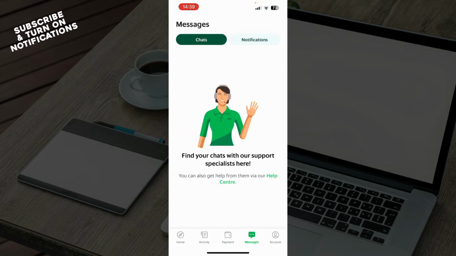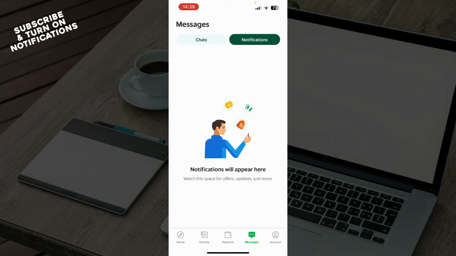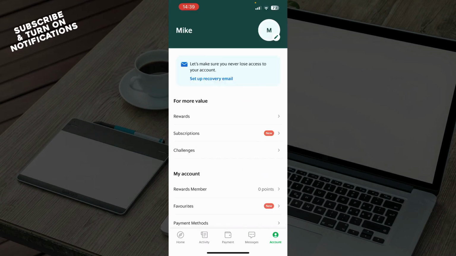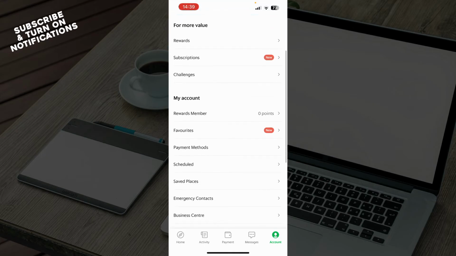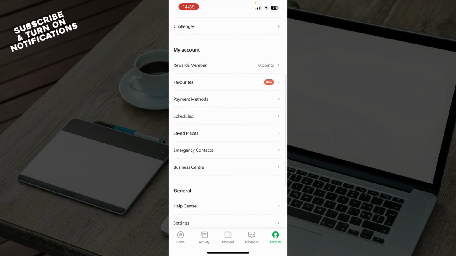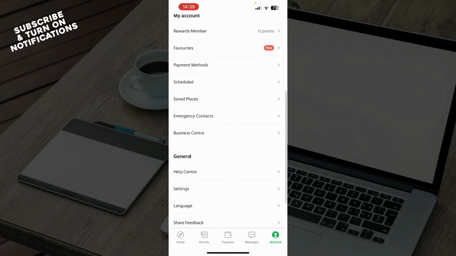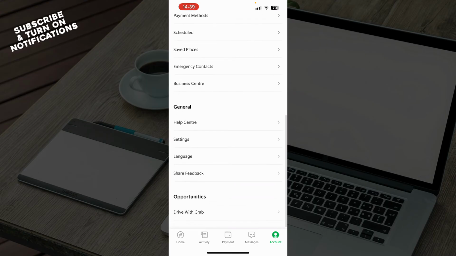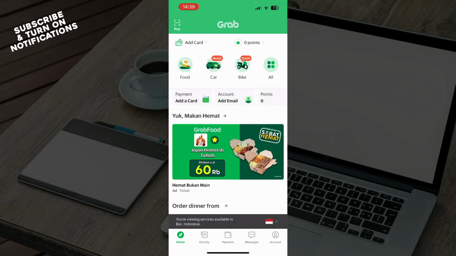We have the messages tab where you have your chats, where you can go and find your chats with our support specialists here. And you have also your notifications. And lastly, we have the account where you can see everything about your account. So you can see your rewards, subscription challenges, reward members, favorites, payment method schedules. You can see the help center, settings, languages, and basically everything that has to do with your personal account.